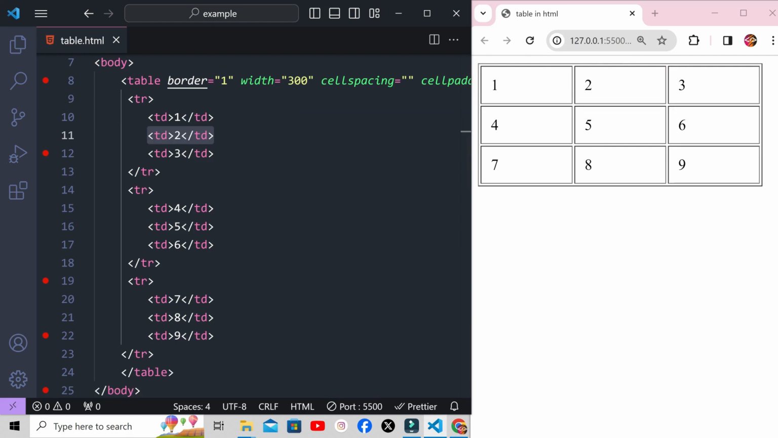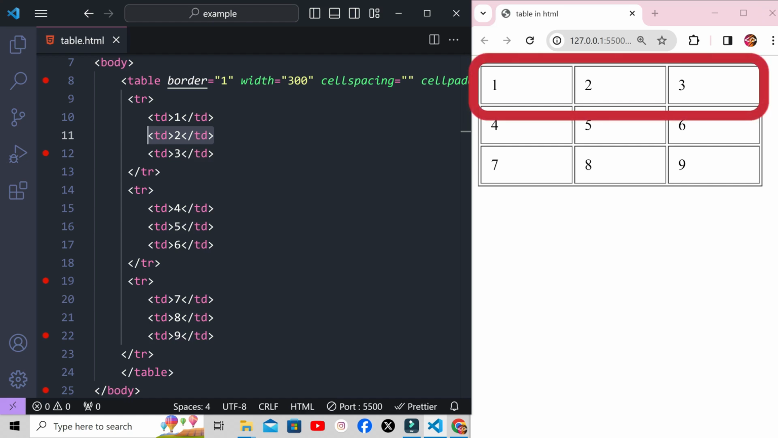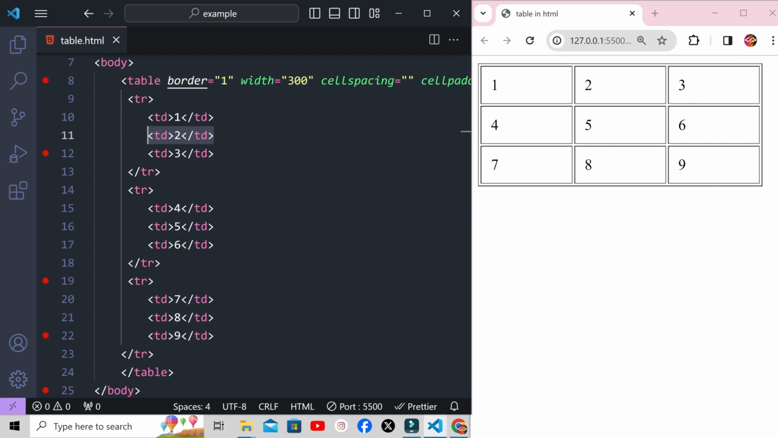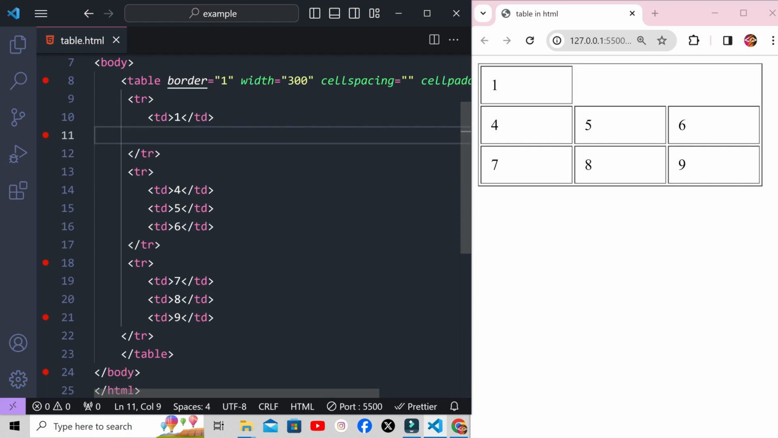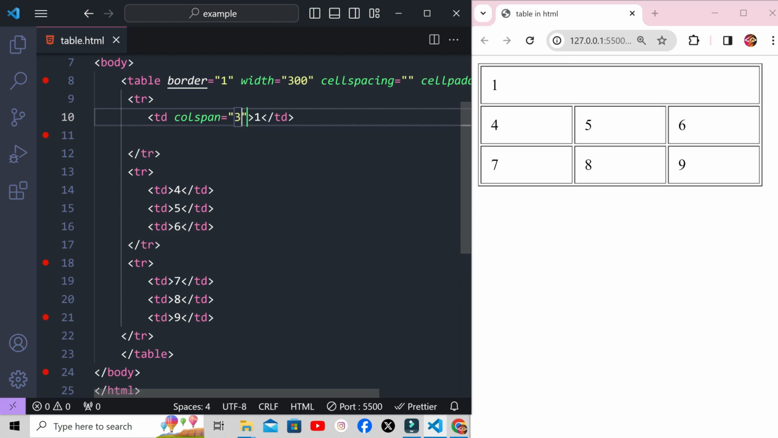Return the code to the previous state. Now we want to convert the first, second, and third cell to one cell. We deleted cells 3 and 2 and tell the first cell to span columns. Colspan should be the size of 3 columns. That is equal to 3. Now the cells are merged together.